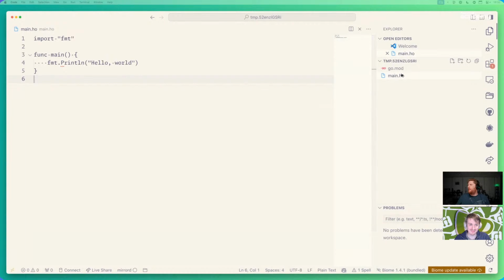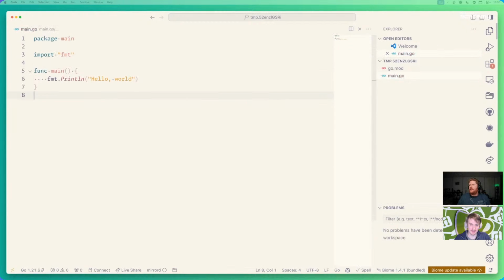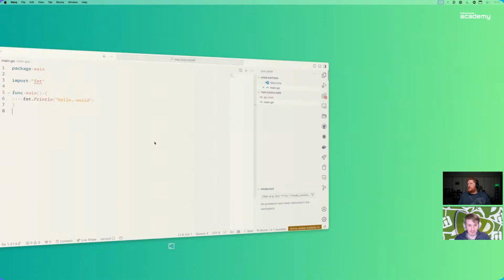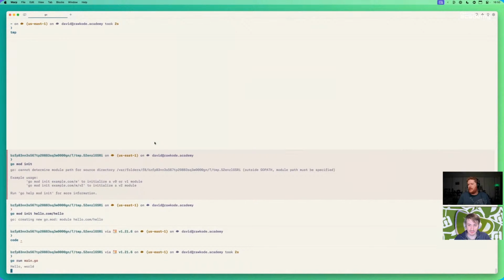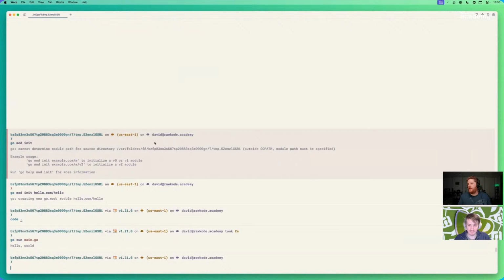Oh, main.go. I was trying to work out why I wasn't getting syntax highlighting. I was like, have I forgotten Go? Oh, I have forgotten your package definition as well. Ah, yeah, package main. Thank you. That's why I couldn't import. Okay, thank you. So let's just check. If we do go run main, we should get hello world. Nice and simple.